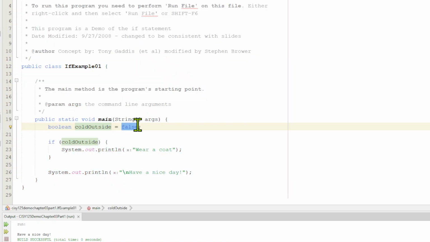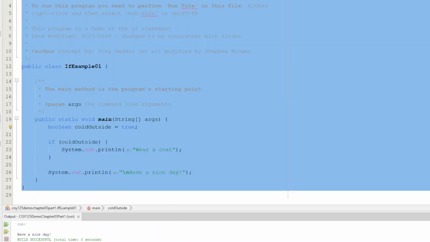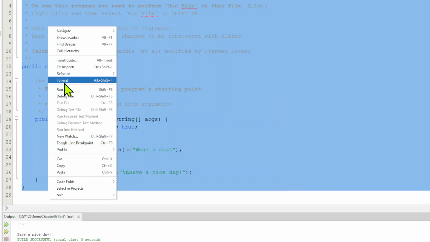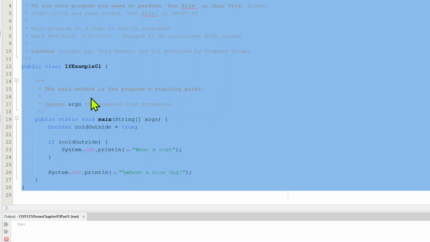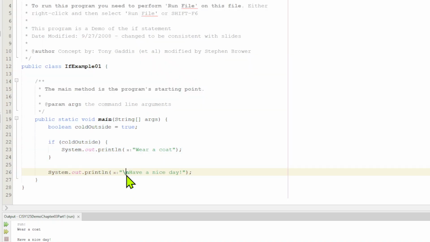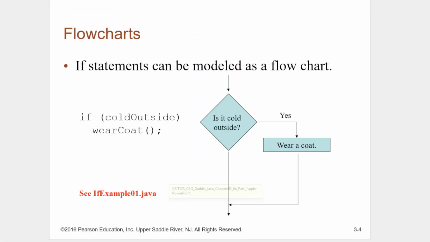If I change this, however, to true, and remember in Java, true and false have to be lowercase, otherwise they won't be recognized. If you capitalize true, it's going to think it's a string. It's not going to realize it's a code word. And now, because I put the true, now it says wear a coat and have a nice day. And also note that we got the escape n for the next line in this code here, in case you want to remember that one.